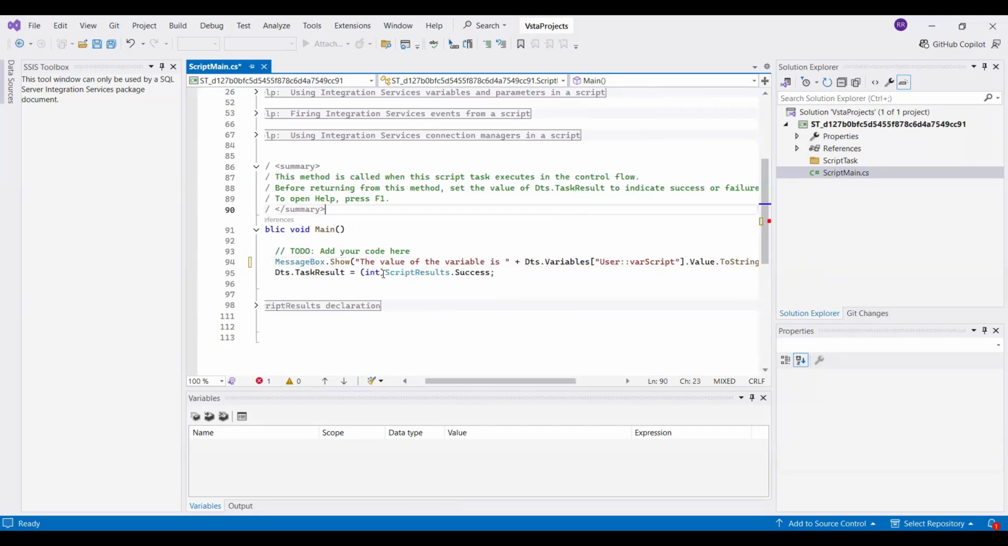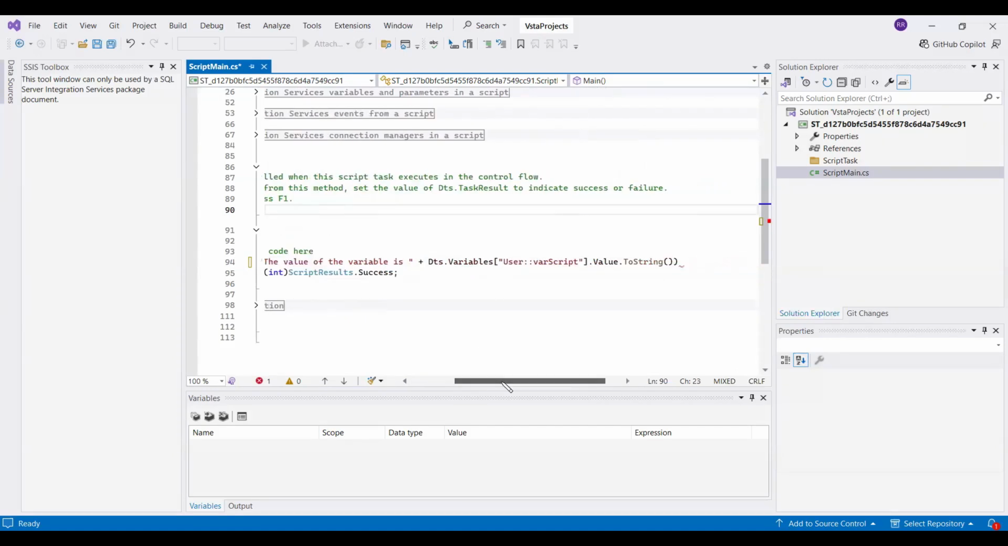It is like MessageBox.Show and the message you have to show, and then concatenate it with the user variable. This is the same variable. Go and check the task environment. You can see this is the exact name they have written there, so you can copy it and paste it here. Dot Value dot ToString, that variable's value, passed as a string. And since it is C# code, you need to put a semicolon.